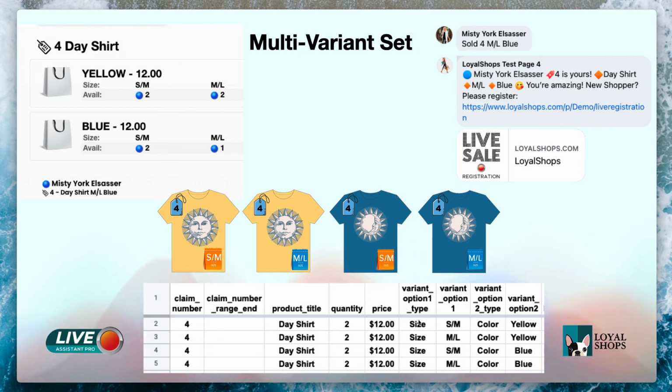The variant option type is size, and I've got a small-medium in yellow, a medium-large in yellow, a small-medium in blue, and a medium-large in blue. 4 variations, combinations, gives us 4 lines, and you put in the quantity and the price.